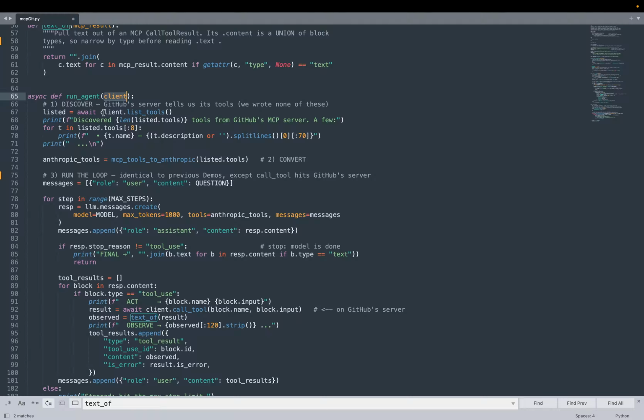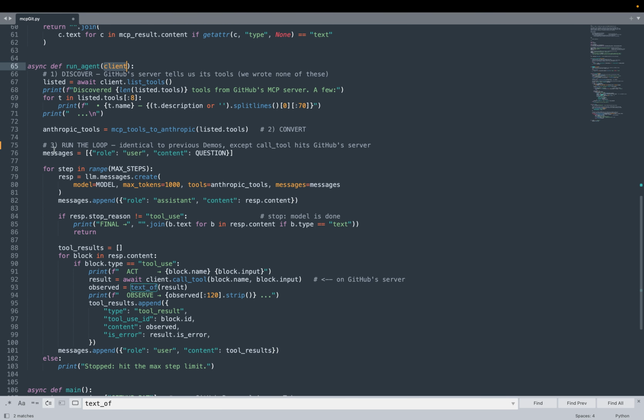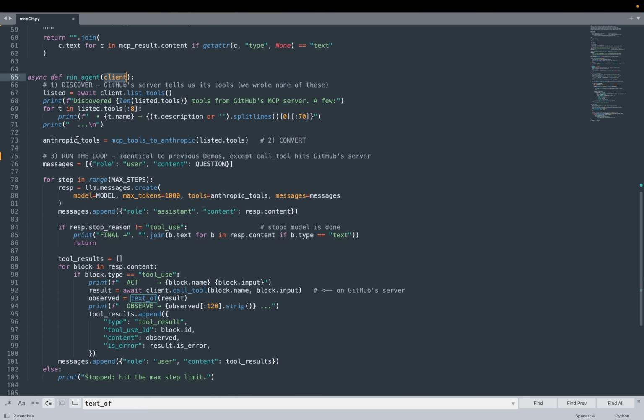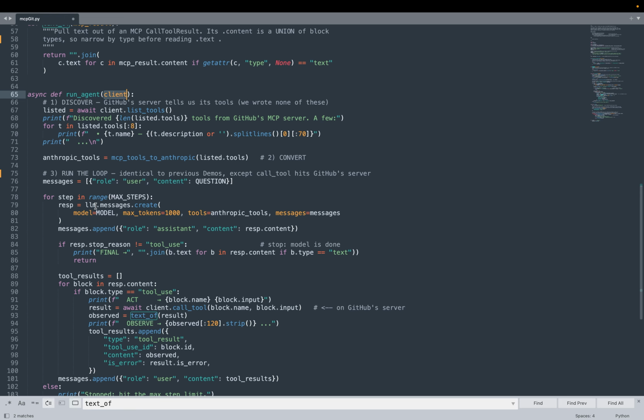For example, a simple tool is listing a repository, right? It will give the list of all the tools, and I'm printing what tools are returned by the GitHub MCP server. They have lots of tools, but I'm printing some of them. Then we convert these tools so that we have the metadata retained, and we can send this metadata to the LLM.